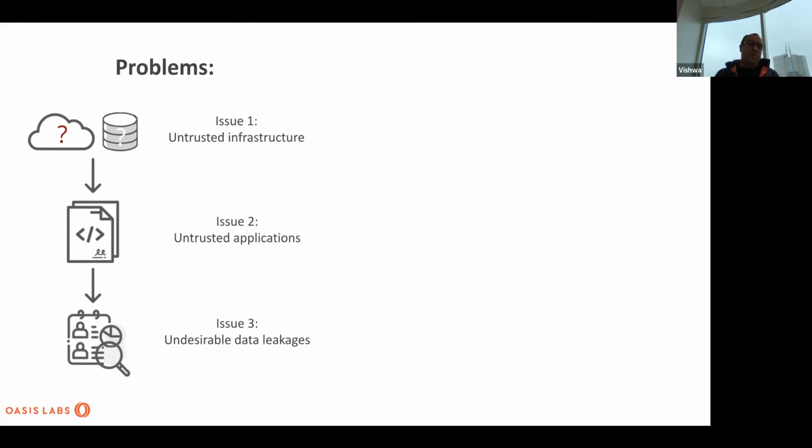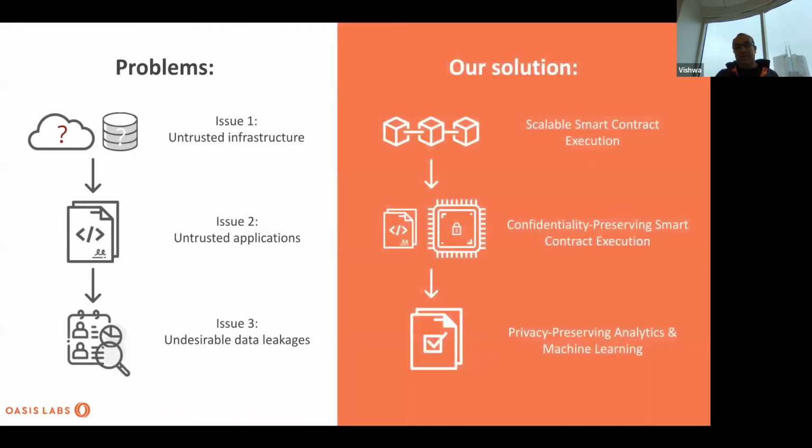And then all of this, of course, leads to undesirable data leakages. And this can again happen because of omission or commission, as we were saying earlier. And these are problems that we perceive, and these are problems that need a solution.